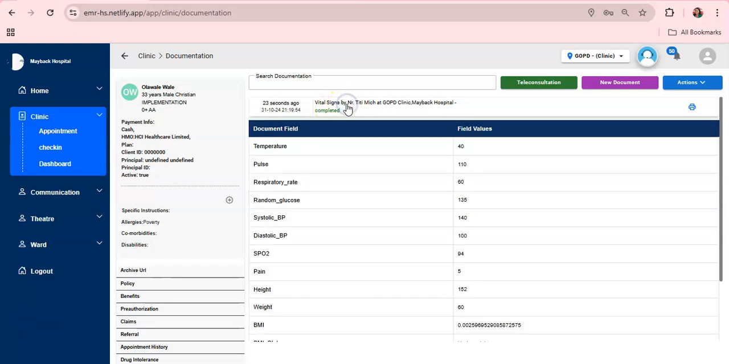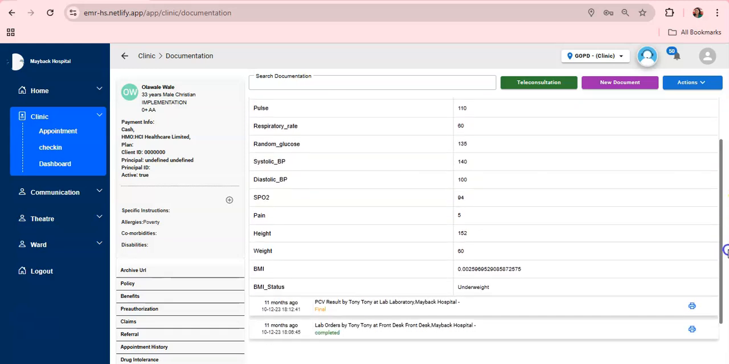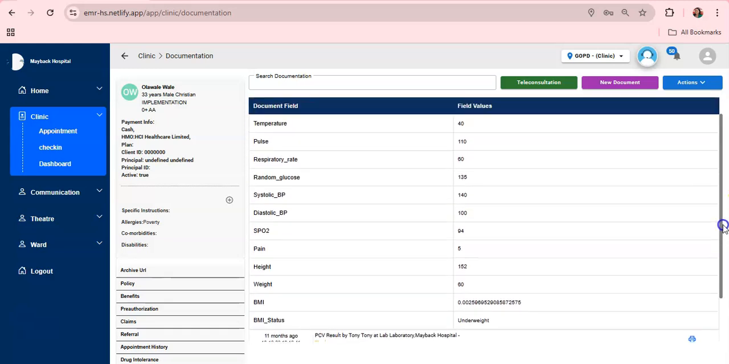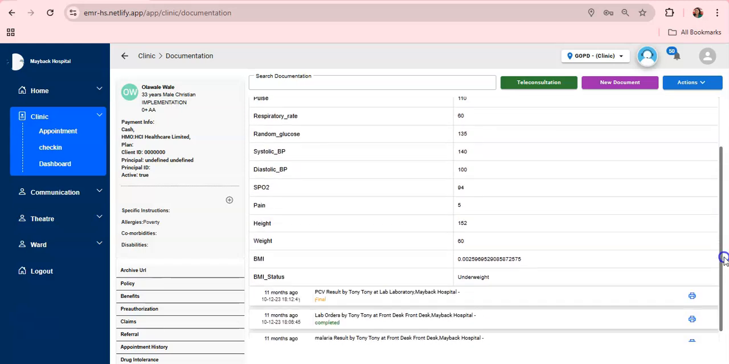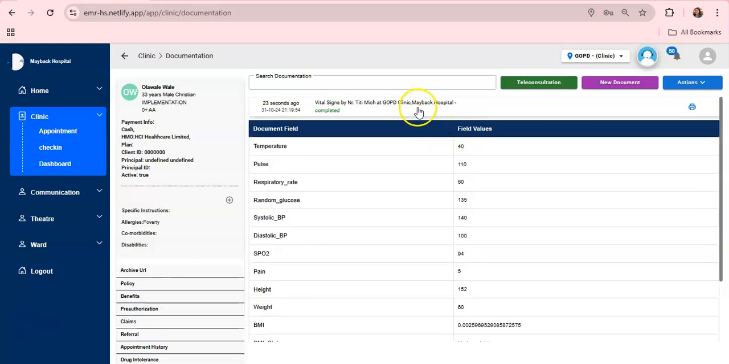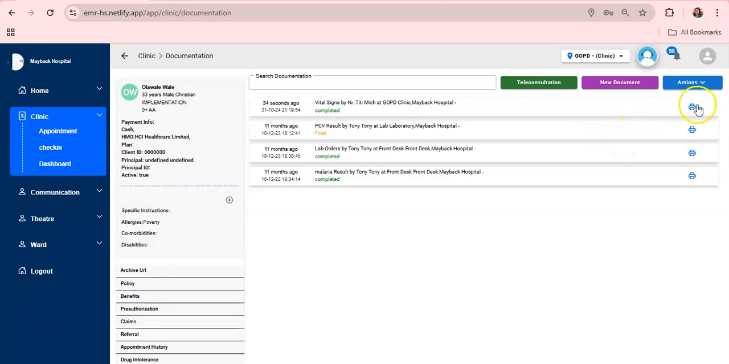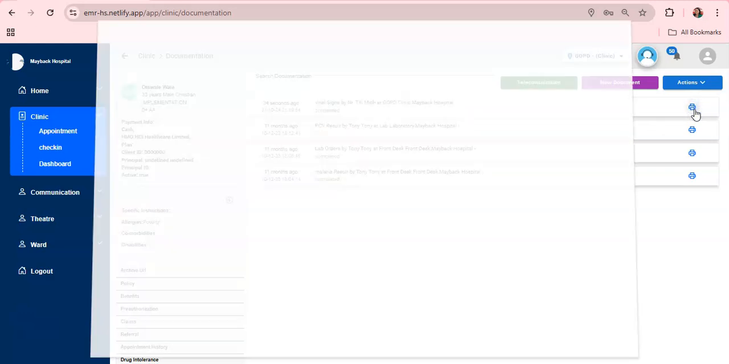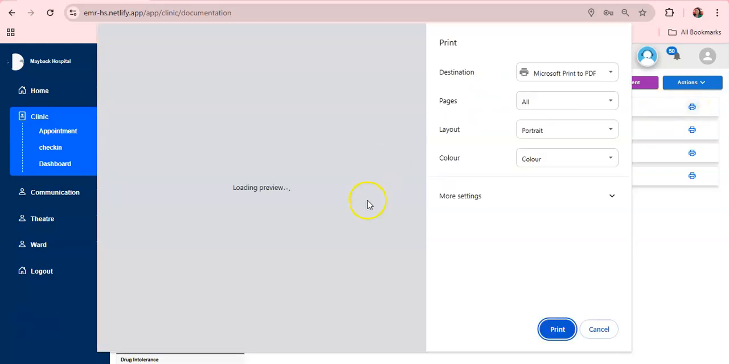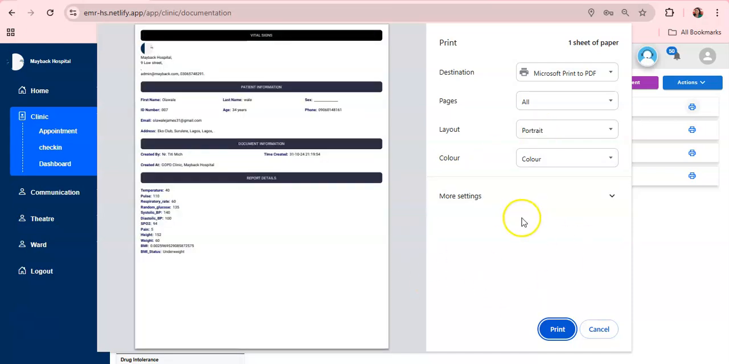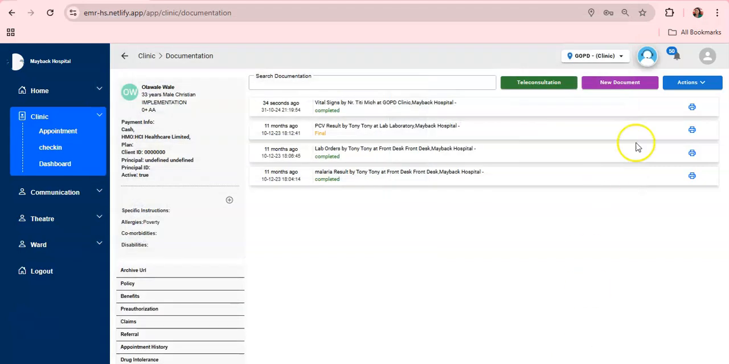So if I click on this document, you can see, in summary, this patient is underweight. You can see all other information. So we calculated the BMI. If you want to proceed to print out a document, you can do that by clicking on this. And once your printing has been set up, you can proceed to print.